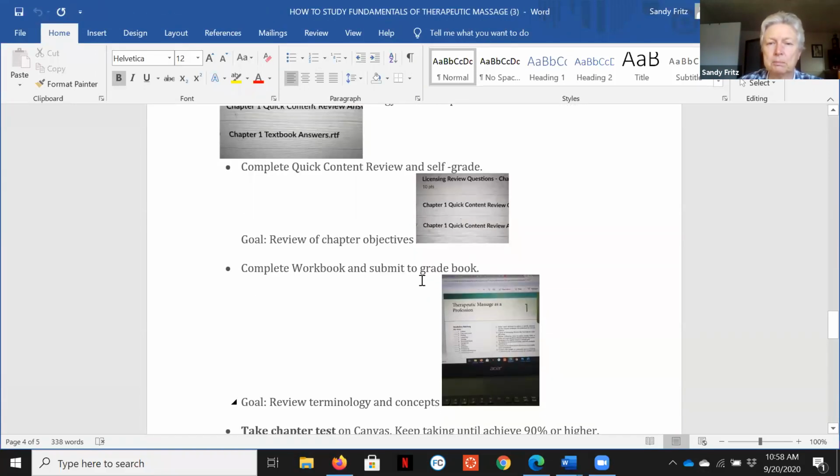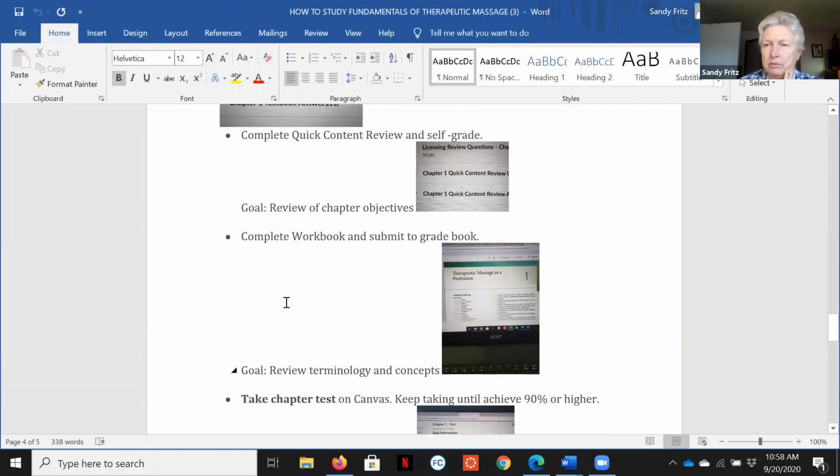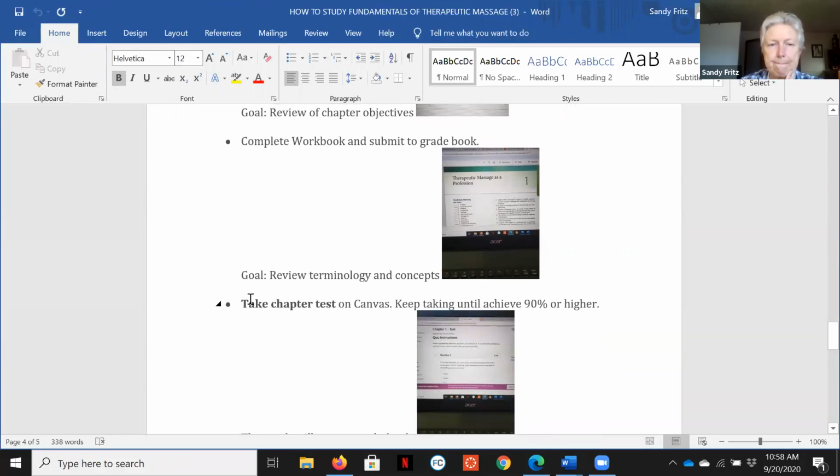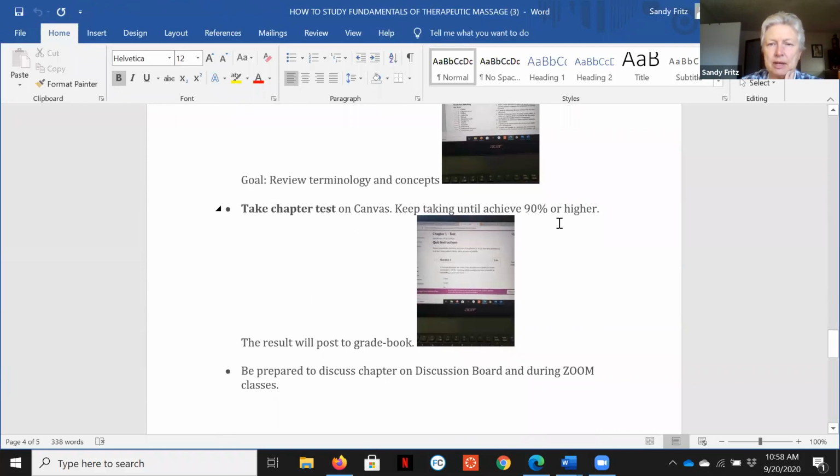And then complete the workbook. And when you do that, you'll submit it and it'll go into the grade book. And then you take the chapter test, and here's a picture of what that looks like. And you can keep taking it. It's open book. You can work on this with study groups. You're paying for the class, so I'm not expecting that you're going to cheat. You know, that's not going to do you any good.